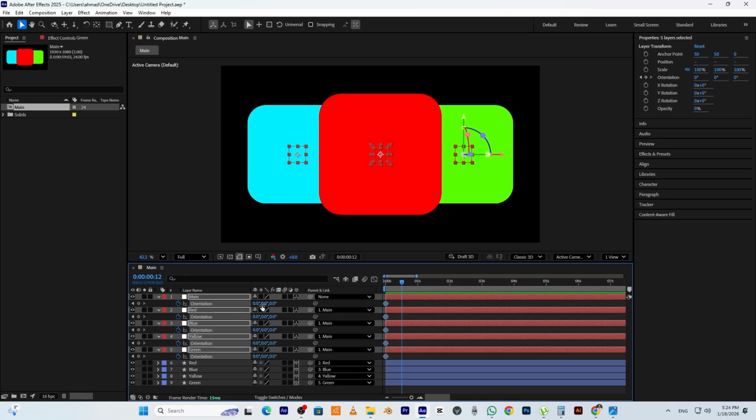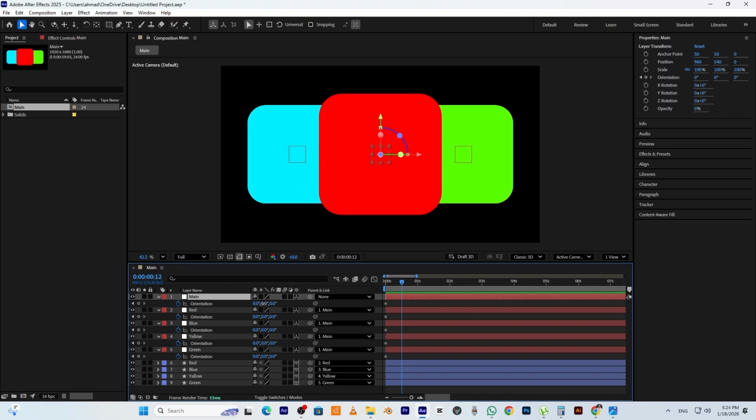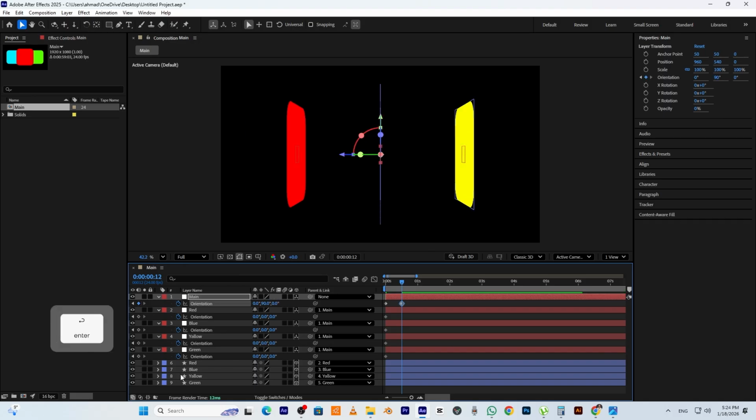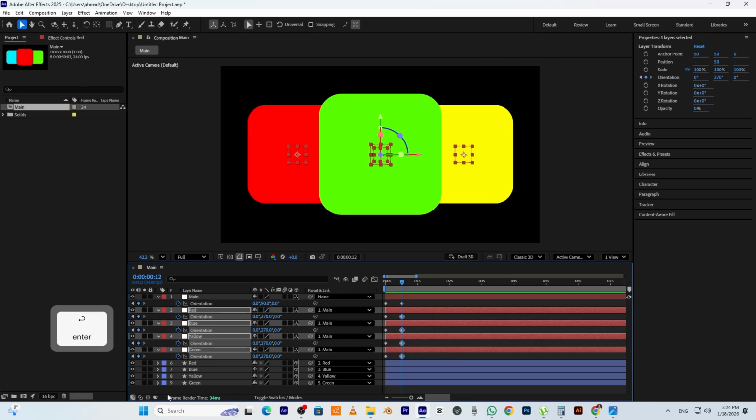Here is the trick. I'm gonna rotate the main null 90 degrees forward so it goes from 0 to 90. But for the rest of them, we gotta do the opposite so they stay level. I'm gonna rotate the other nulls minus 90 degrees. That's gonna take them from 0 back to 270. Just follow what I'm doing on screen and you will get the point.